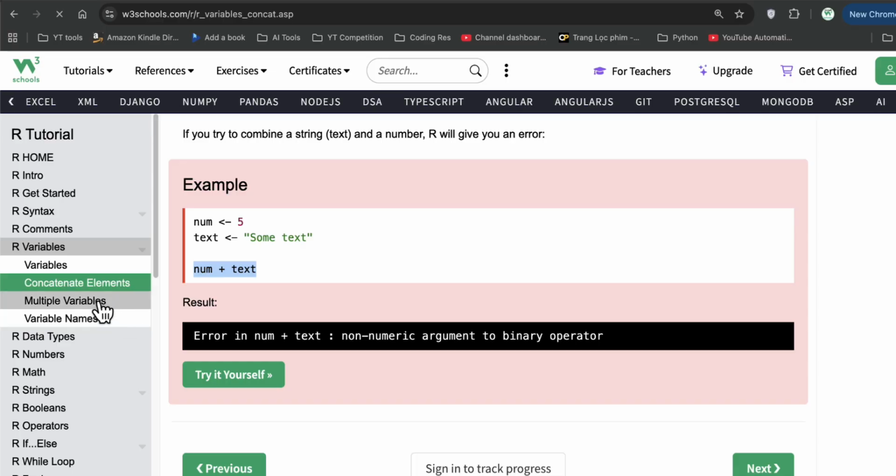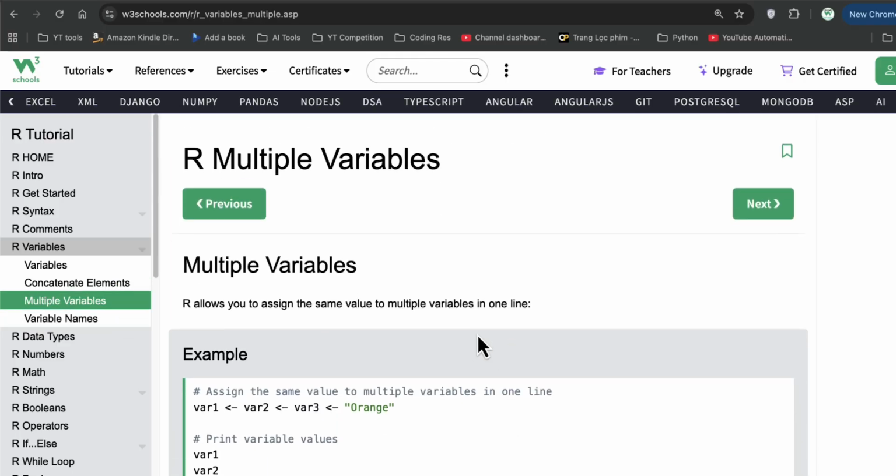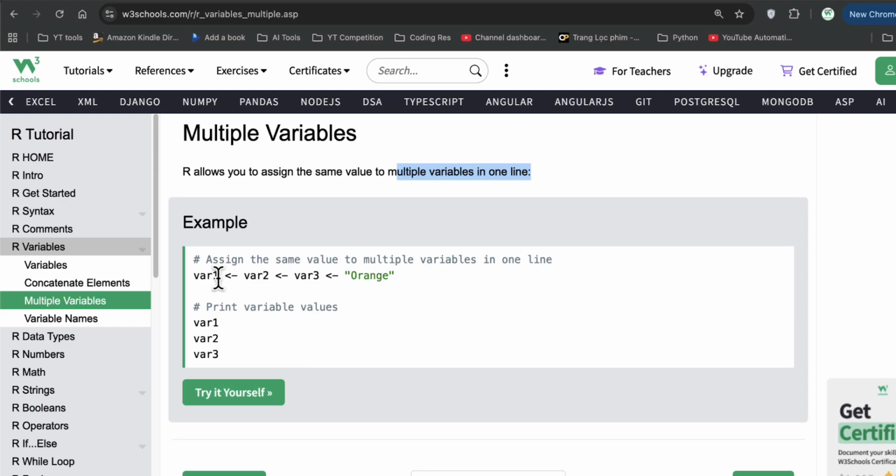Okay, multiple variables. What do we mean by multiple variables? Multiple variables means having multiple variables assigned the same value, or declaring multiple variables on the same line. R allows us to assign the same value to multiple variables within one single line. How do we do that? For example, we have variable 1, arrow, variable 2, arrow, variable 3, arrow, and the value. Here this is the value, and these three are behaving as variable containers.